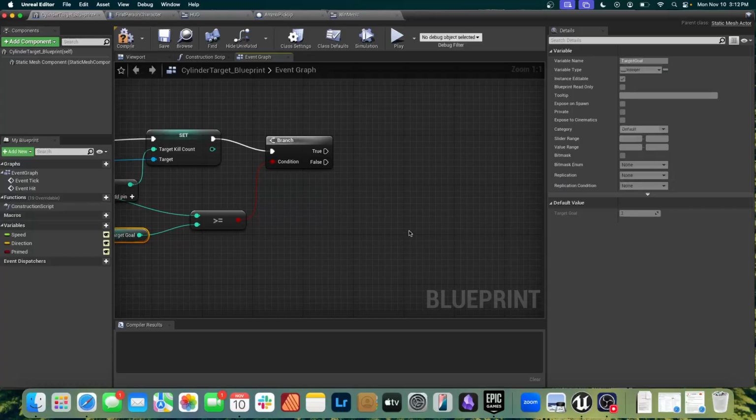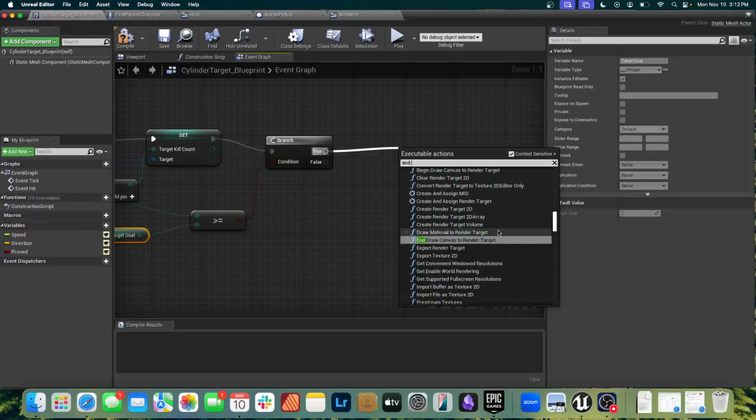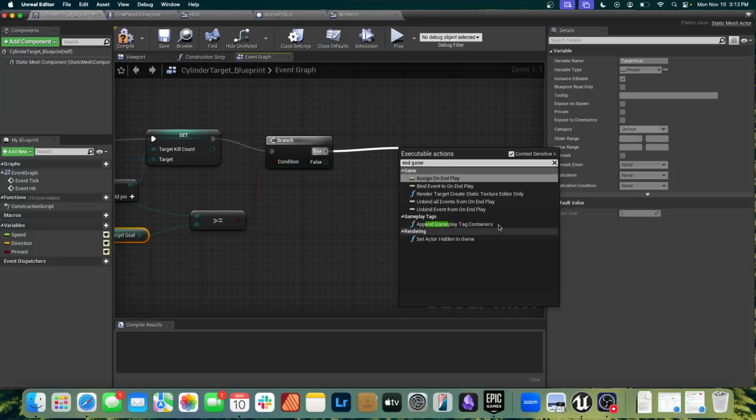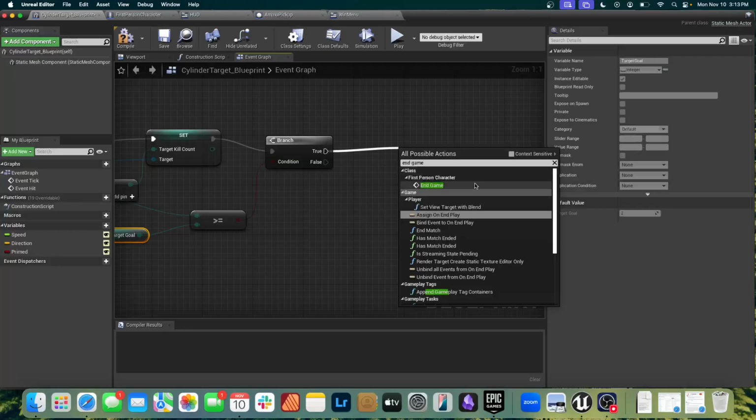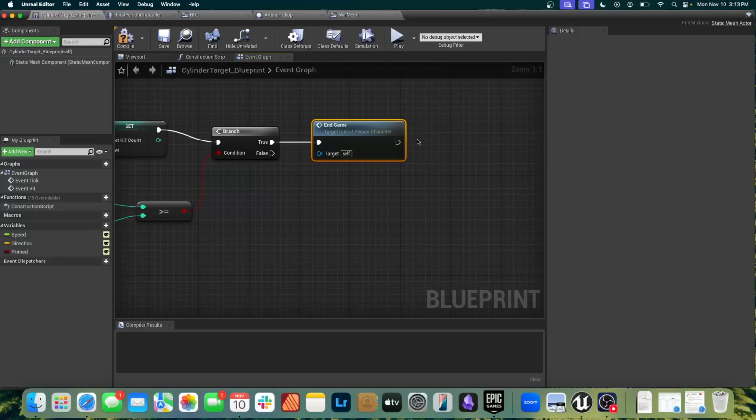And if they are bigger, we're going to drag this over here and do an end game node, which will finish our thing, but it's not loading that in from our earlier thing. So one second, let me figure this out. So we're going to do this end game there, and now we have that event firing off from the first person character.